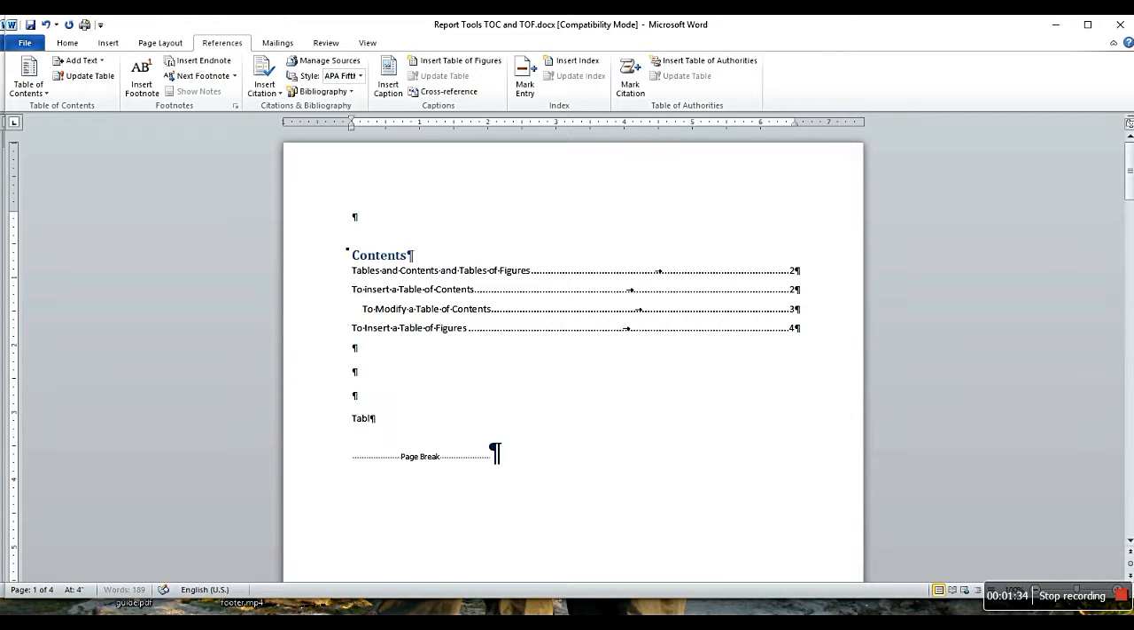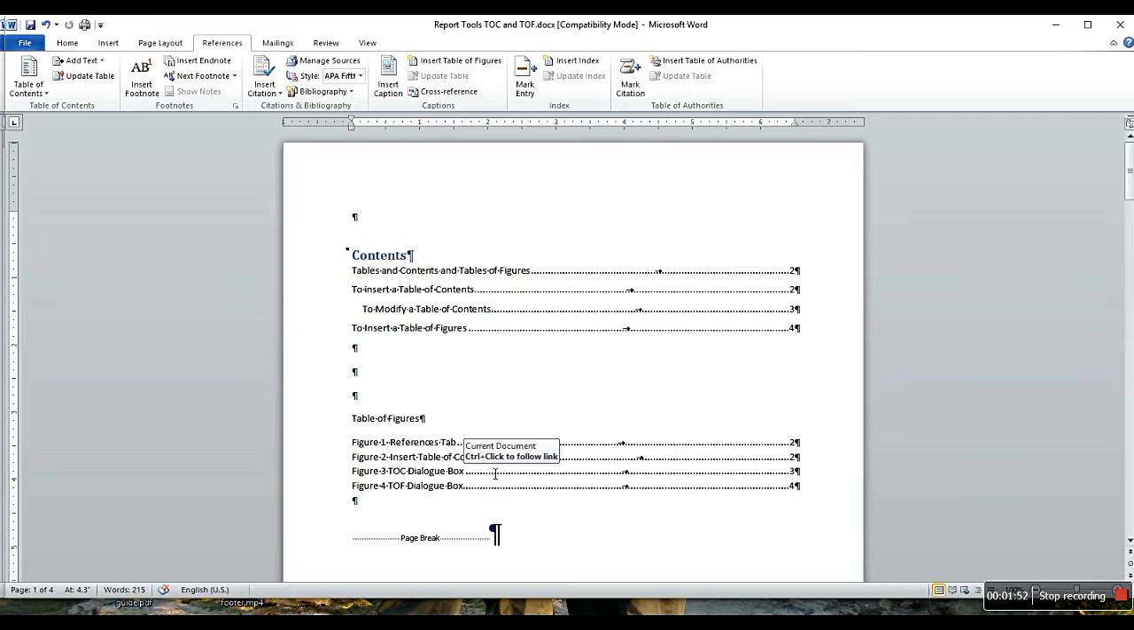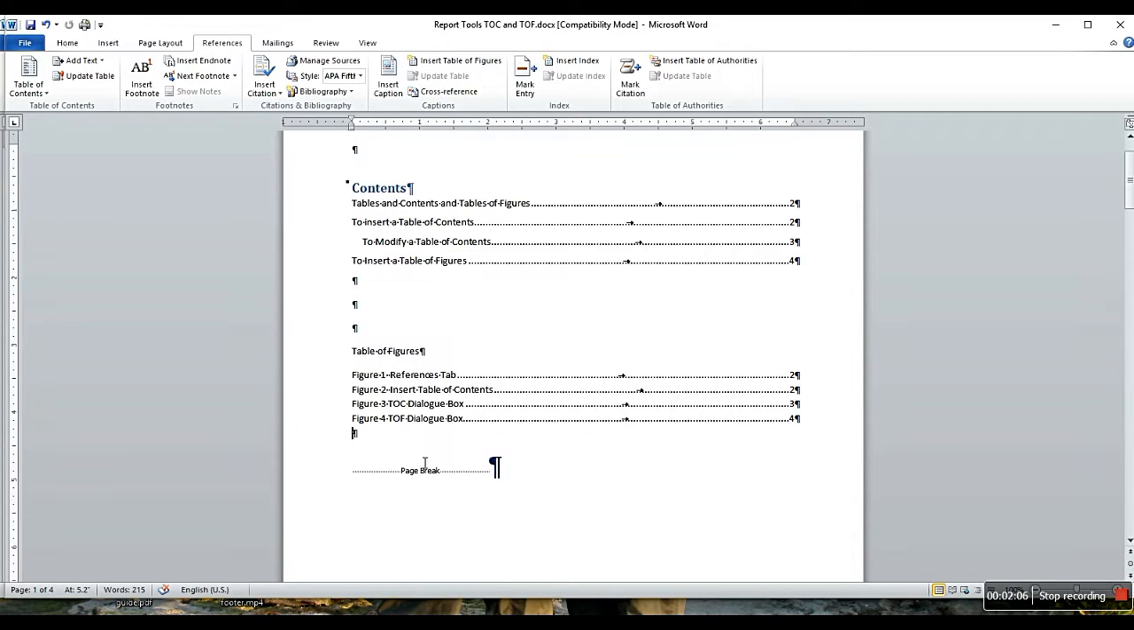Table of figures is slightly more difficult because I'm going to have to title it myself. Go to the captions ribbon, table of figures button, and select OK. And it's in, and it's done. Couple of comments. I always like to leave a couple of spaces between the actual table of contents entries and the table of figures entries, just to make sure that these two pieces don't end up merging.